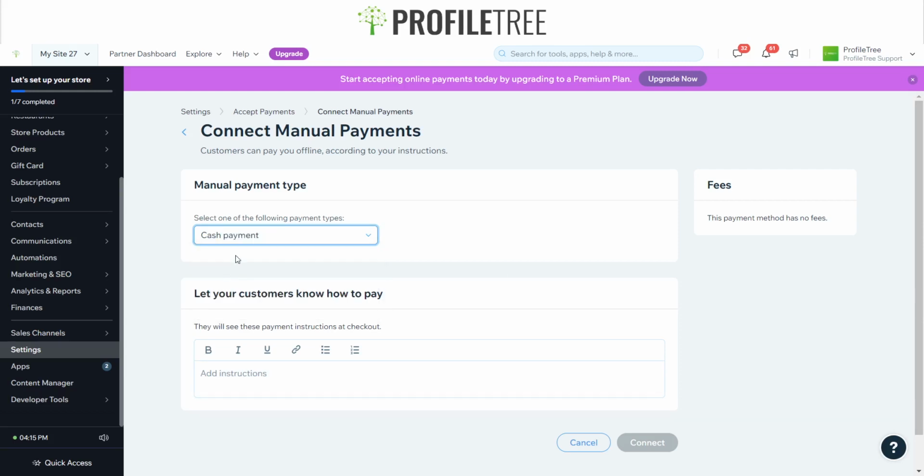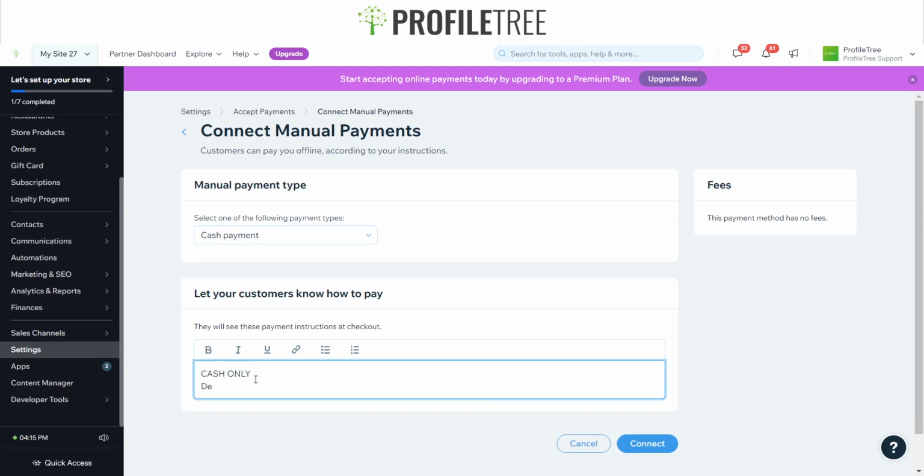If you're not a business that accepts checks or anything like that, you want to make sure you strictly keep it as cash payment. And with the instructions, just say cash only. Then the delivery option, delivery or pickup. So something like that. That's what they will initially see if you select cash payment, and then that's when you go ahead and choose connect.